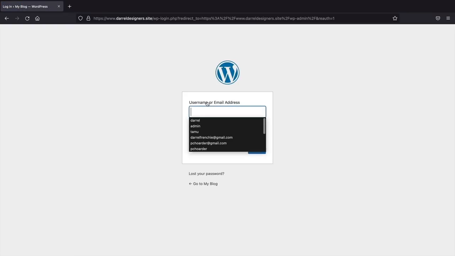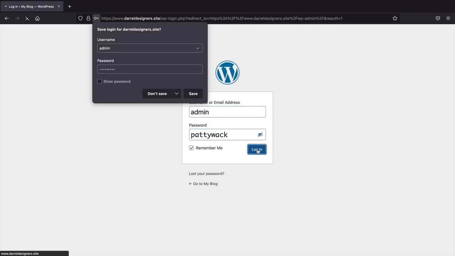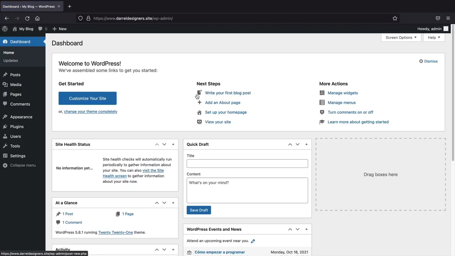From here, you can enter the login credentials that you used to install WordPress. I believe mine was admin, and it was paddywhack, right? Paddywhack. We can always take a look here. Remember me and login. So that's how you can log in and log out of your WordPress website, so you can pretty much work on your website from any location.